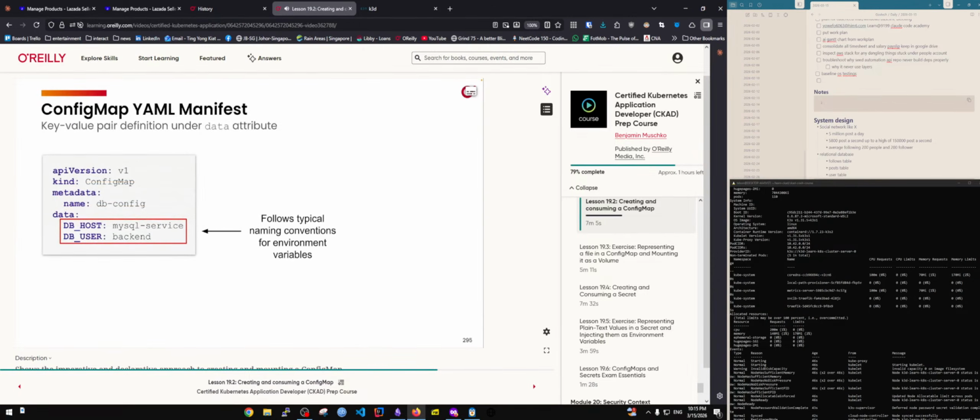If we want to represent the config map object in the form of a YAML manifest, it looks pretty straightforward. You will actually see that the config map kind does not use the spec section. Instead, it will use the data section. And underneath there, we'll simply define those key value pairs.